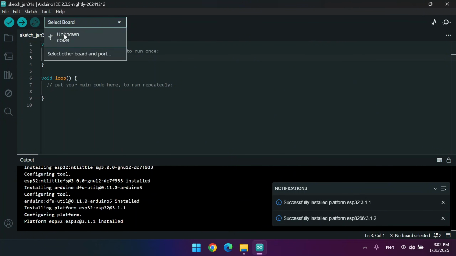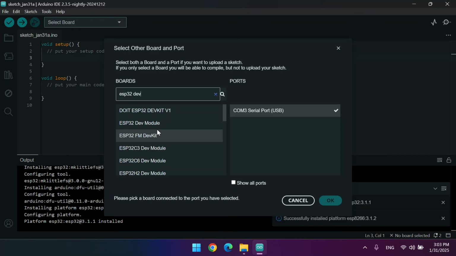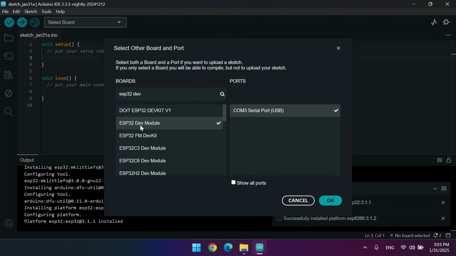Okay, now the setup part is done. You can connect your ESP board to the computer and then select the correct port. And for board, if you don't know which ESP32 board you are using, then you can select ESP32 Dev Module.